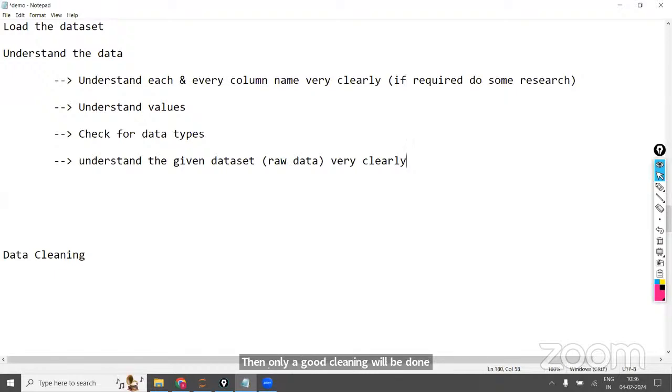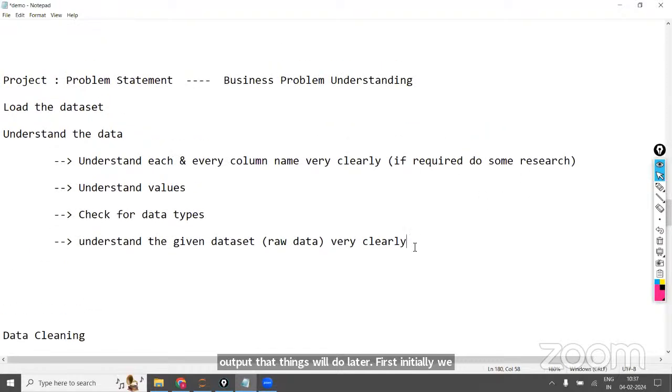Whatever silly questions I ask you on the given data set, you should answer. Every question you have to answer. In that way, you have to understand. First, understand the original data. Later, manipulate the data, clean the data, and get a better output. That we'll do later. First, initially, we have to understand. Without doing all this, simply loading the data and doing data cleaning is called a wrong approach.